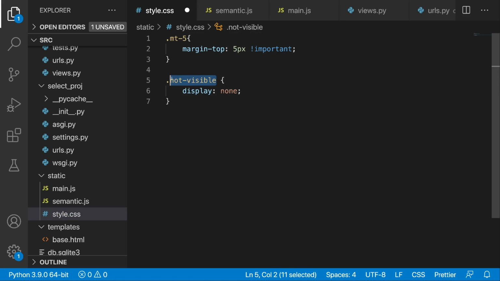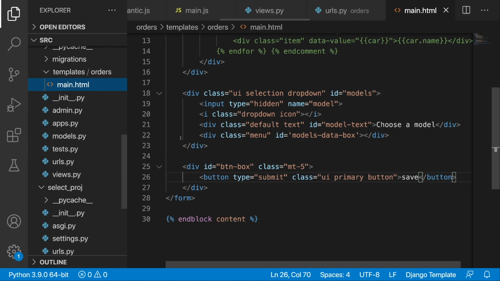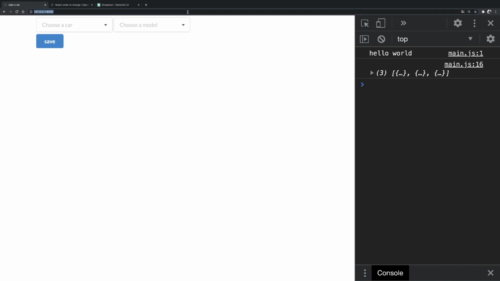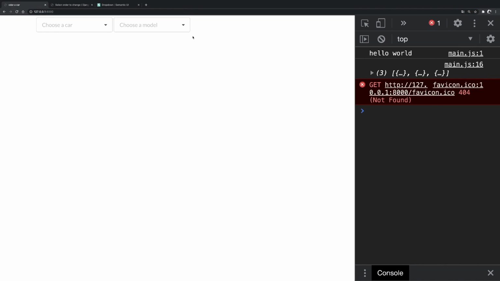And right now I'm going to copy this not visible class to, of course we need to save the style CSS, and we are going to copy this not visible class to our main HTML, and we are going to apply it in the btn box. So right now, if we save this, hit refresh, let's clear the cache, and there it is. So we have two drop downs, but without the button, okay? And now we need to add some logic to actually show this button once we have the selection completed.